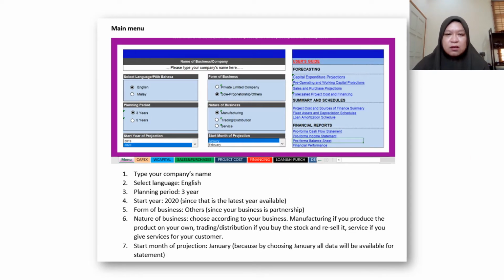When you open the financial template that I gave you, this is the main menu. You will see the purple background here. What you need to key in first is your company's name here, the name of business or company. Then select the language here, choose English.